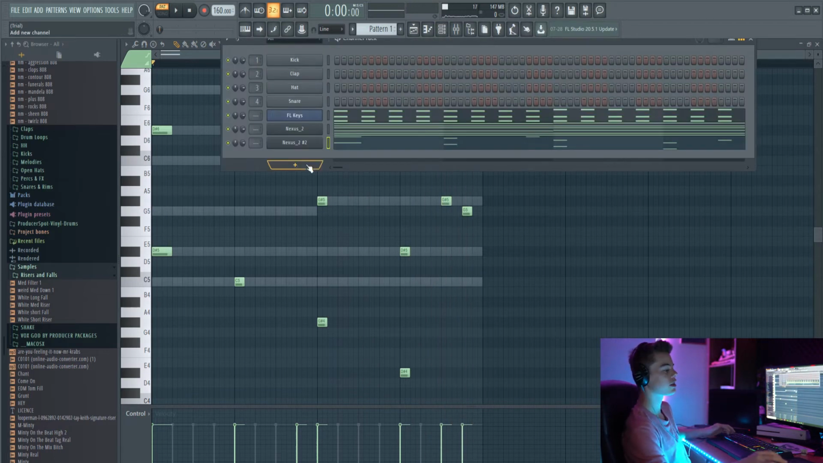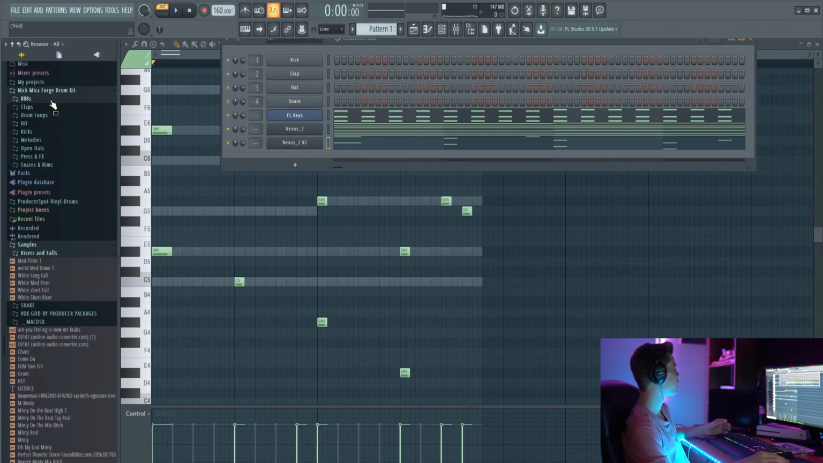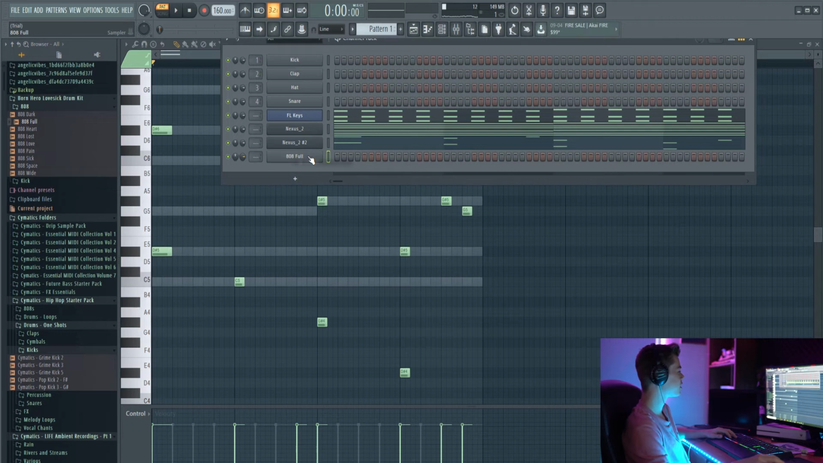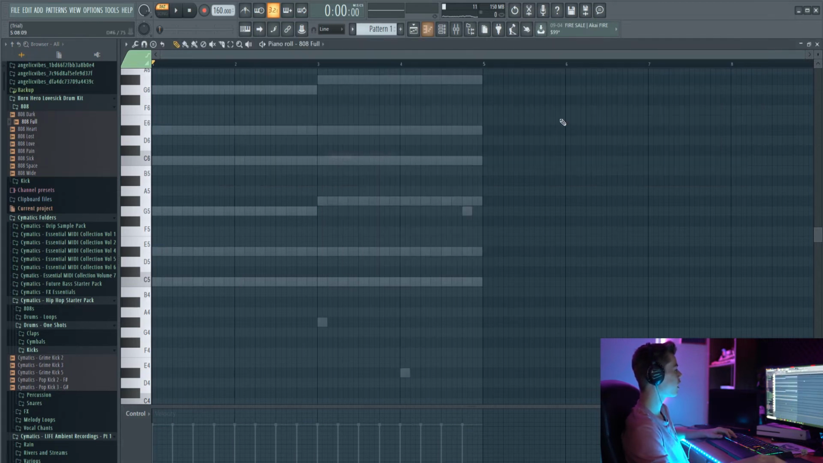So now let's just add some bass to give it a bit more bass. So I'm gonna use this bass. Right click, piano roll, and let's write in a melody.